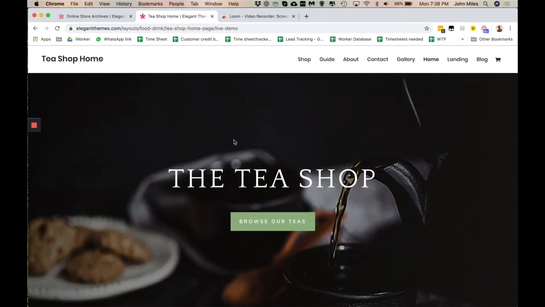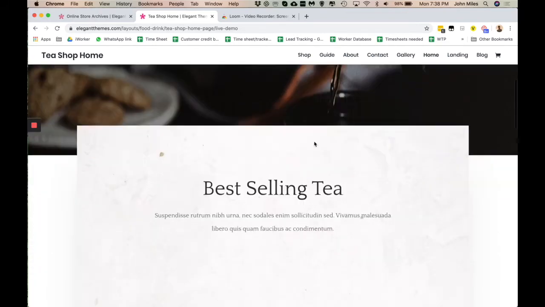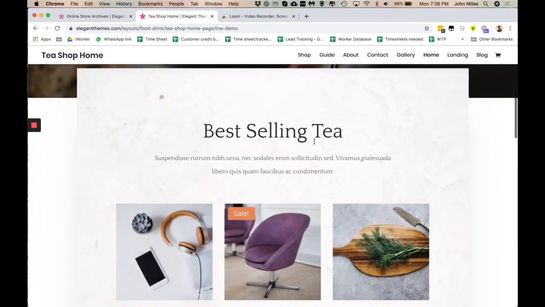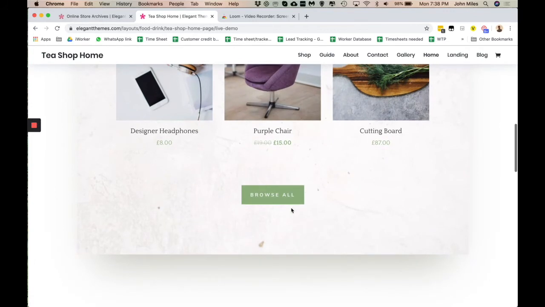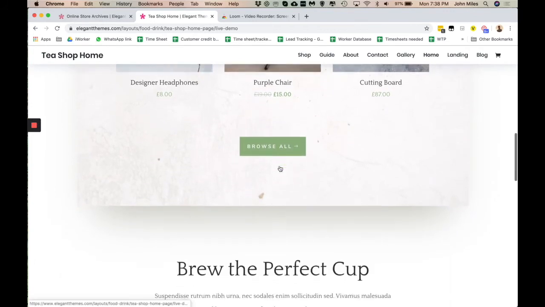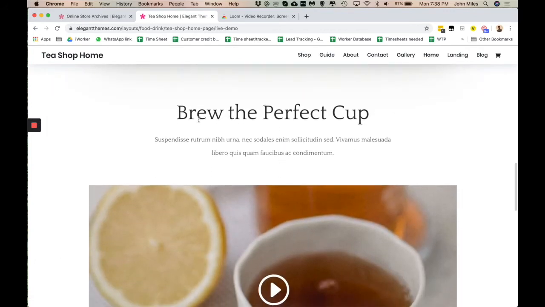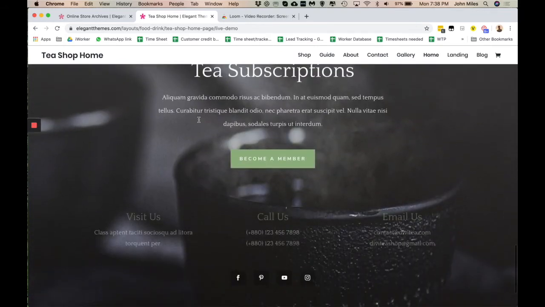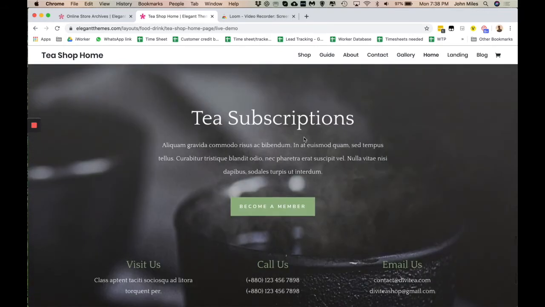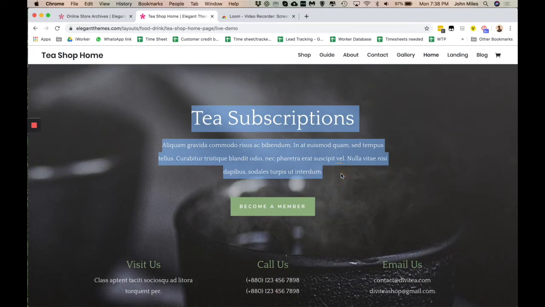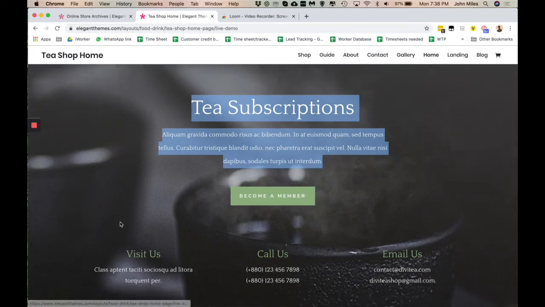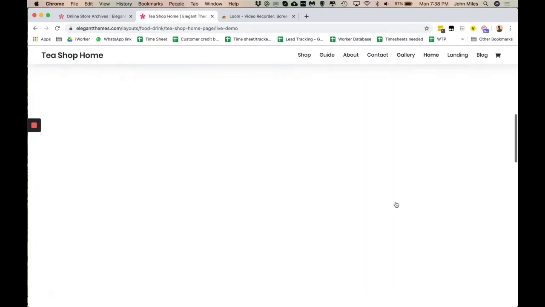So if you say, okay, yeah, I want the home page, this section here, I do want this button here, I do want this section here, I do want the T subscription, I don't want this, so get rid of all this text and get rid of this button. This part down here I do want.